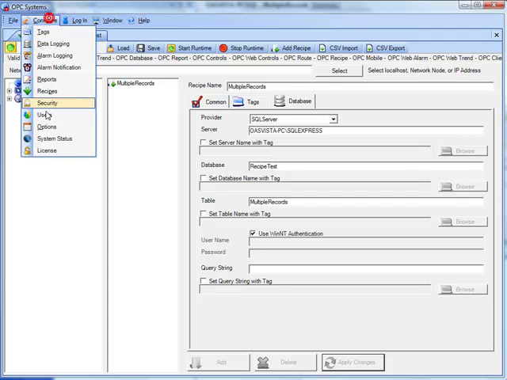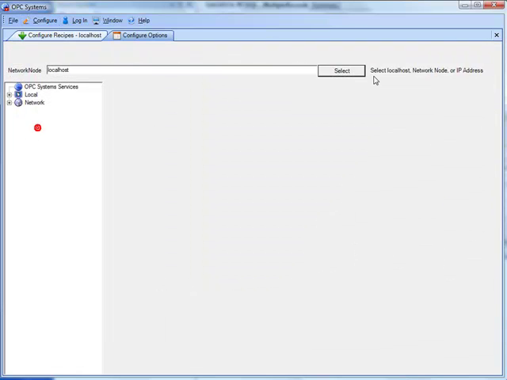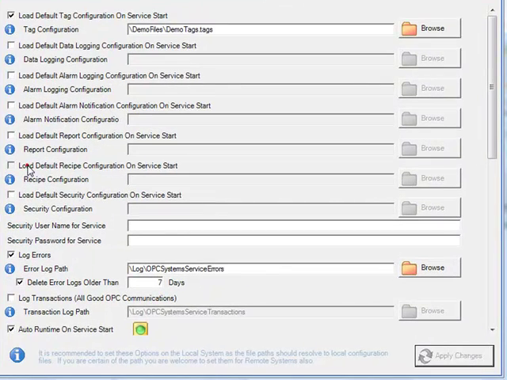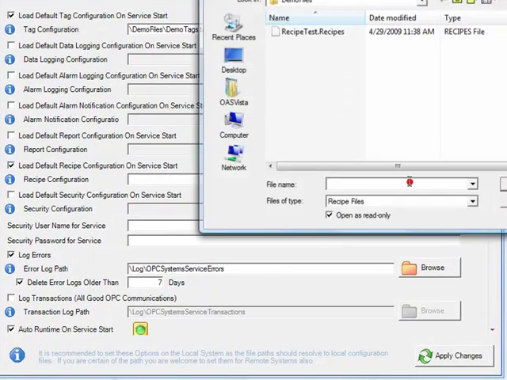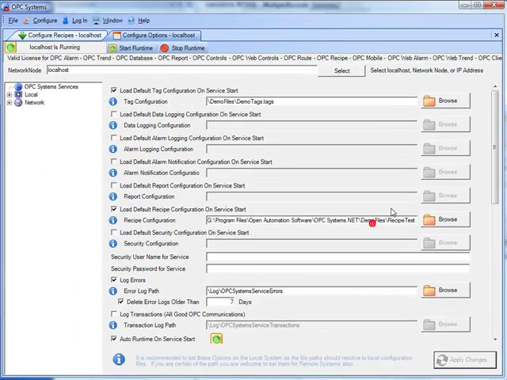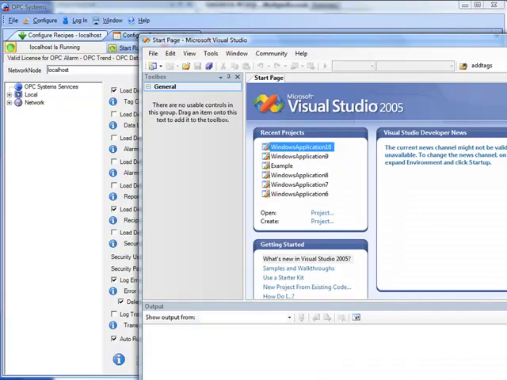Under Configure Options is where we would specify to automatically load that recipe configuration when the service starts back up. Then select Apply Changes in the lower right to make that retentive. The recipe is now ready to be executed just by transitioning the trigger tag from false to true.